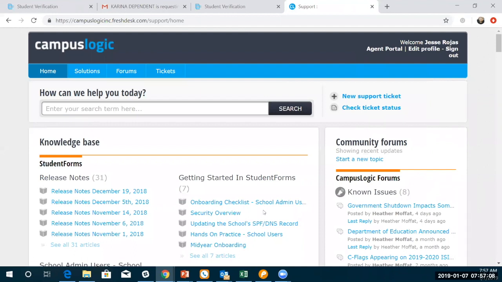What we won't support is students or parents. So please do not give our support information to a student or a parent because we will not be able to answer any questions for them. If we do get a phone call from a student, we will redirect them back to your financial aid office.